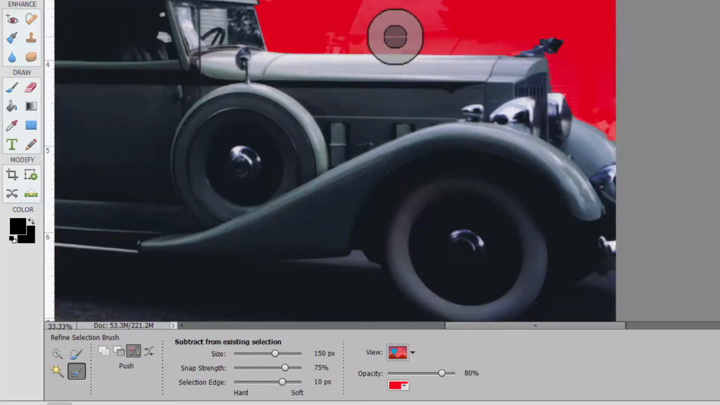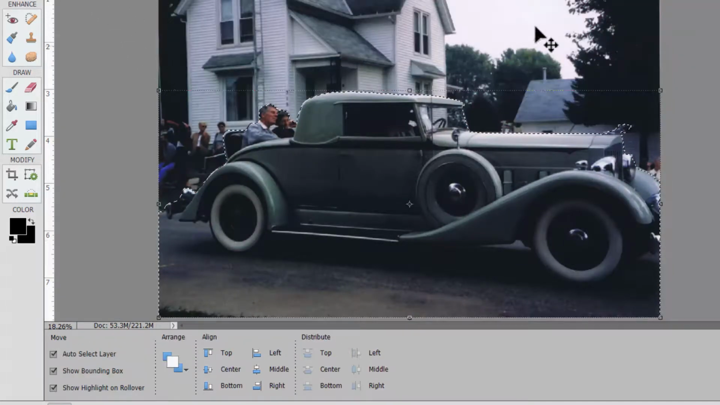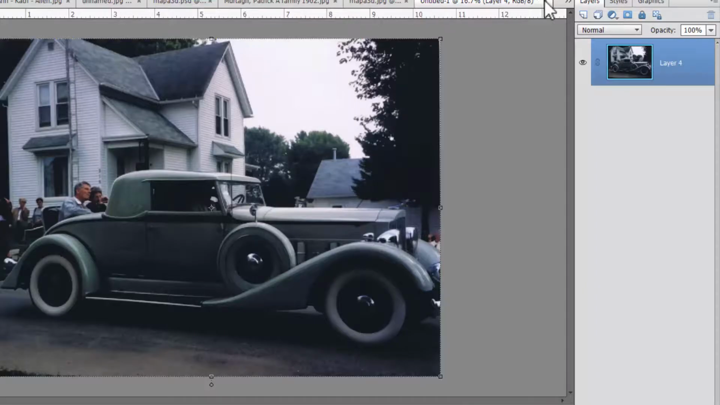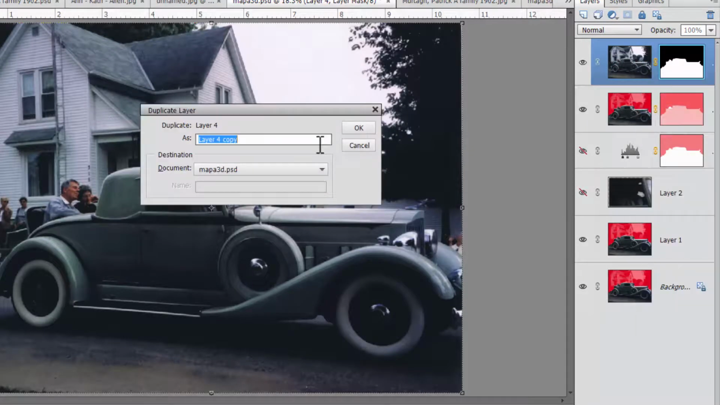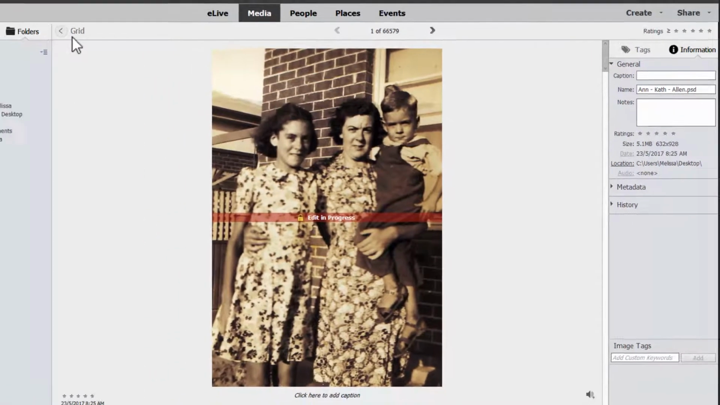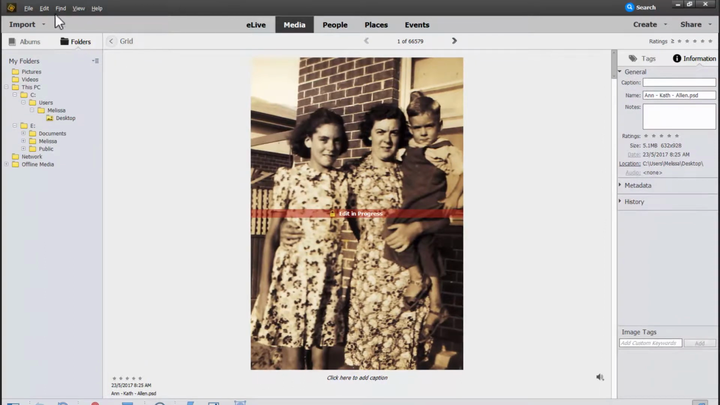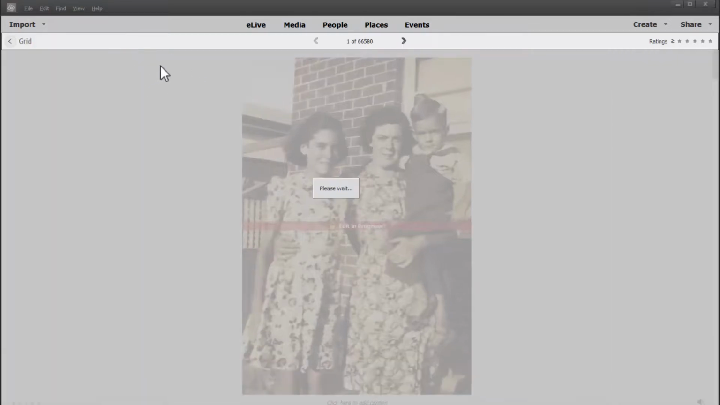All right, so now we've selected the car with great difficulty. Takes a little while. Nope, that's not what we wanted. Go back to our selection. We can create a layer mask. There we go. Now we'll duplicate this layer to a new layer. And then let's go over to Photoshop Elements here. And we'll just do a quick search for trees so I can show you this.